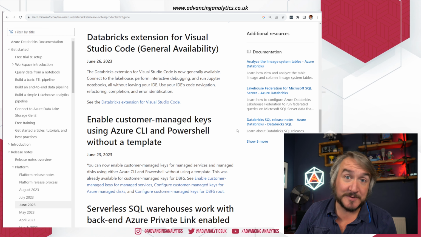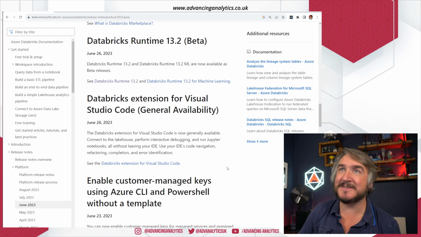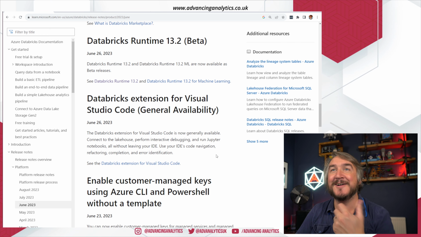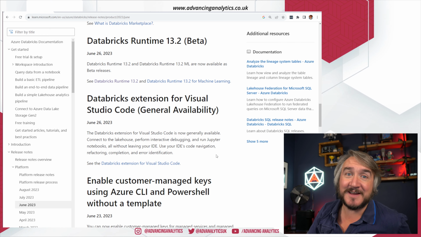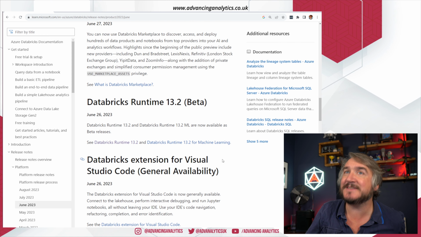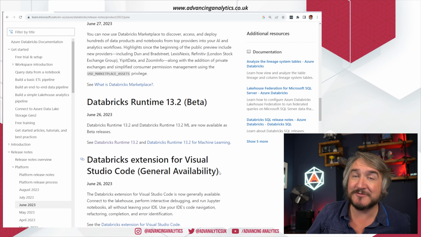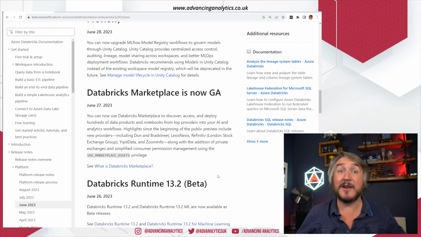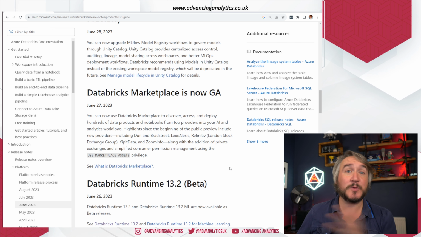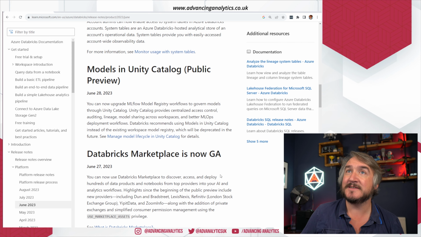You can enable custom managed keys without having to use Devlo, which is useful. The Visual Studio Code extension we looked at in the past video is now GA, which is great. We'll talk about Databricks runtimes in a little bit. And we saw the GA of Marketplace as we went into the Data AI Summit, which is great.